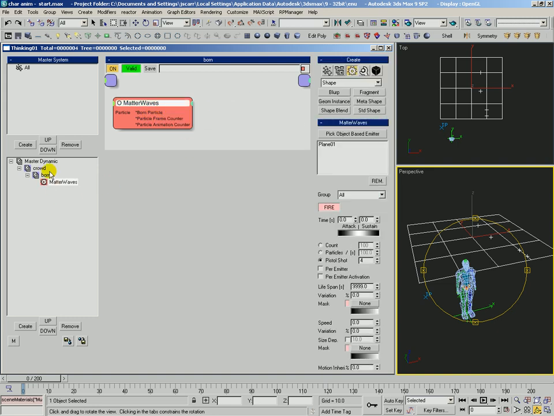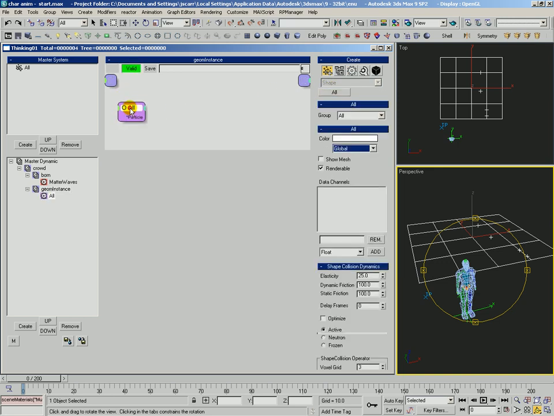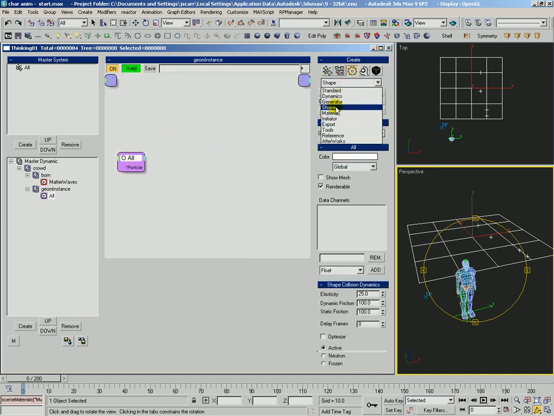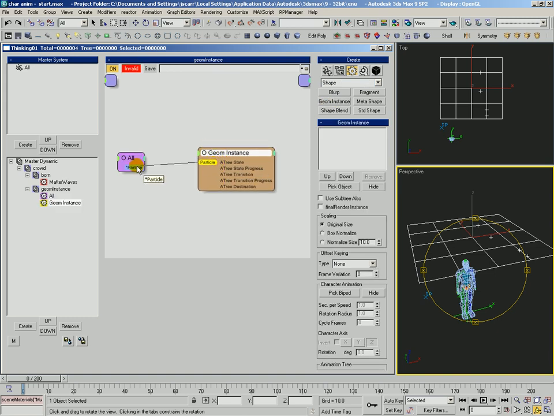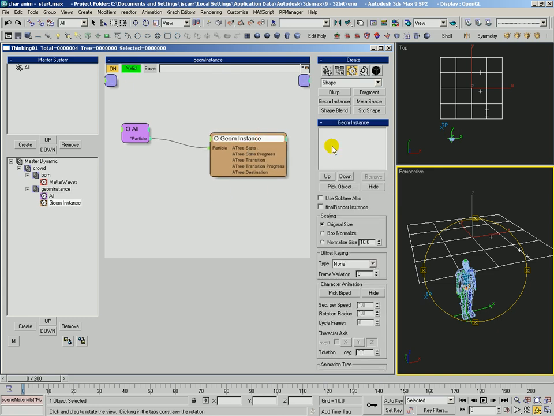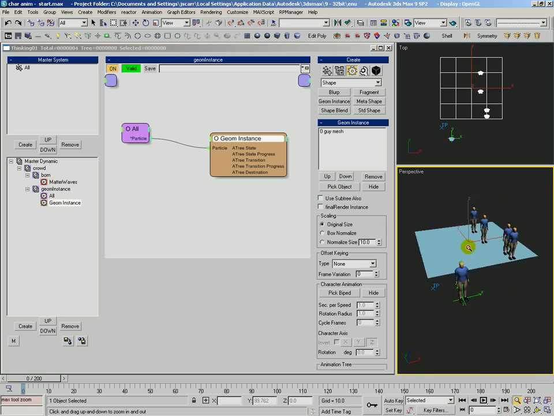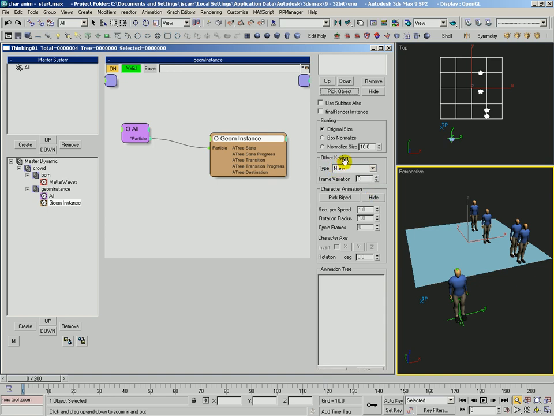Let's say what we're going to do for that is just create another rule. This will be called geom instance, and we're going to take that all particle group and grab geom instance. And now, because this is just the all particles, this is going to be updated every frame or every time sample. So this is what we want. We're going to tell geom instance to pick this mesh that we've got, those guys created out there, and we're going to set our offset keying type to be animation tree.